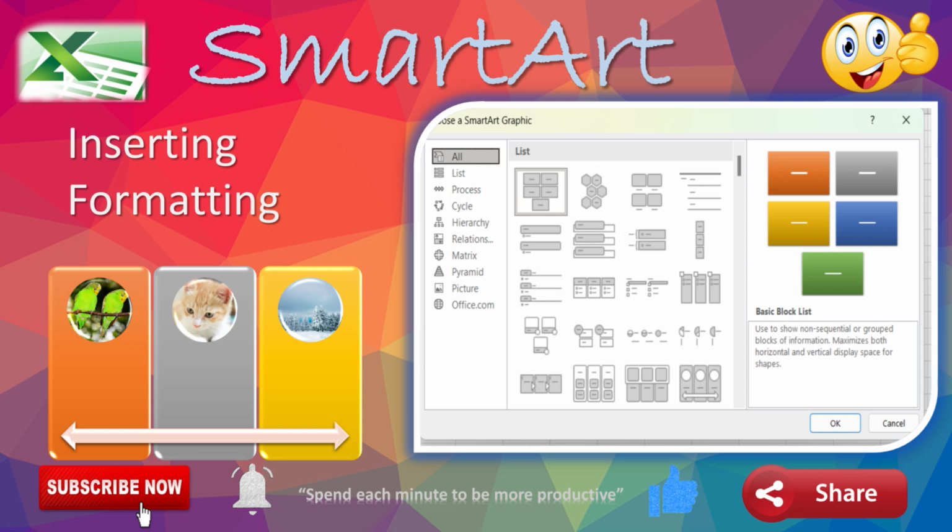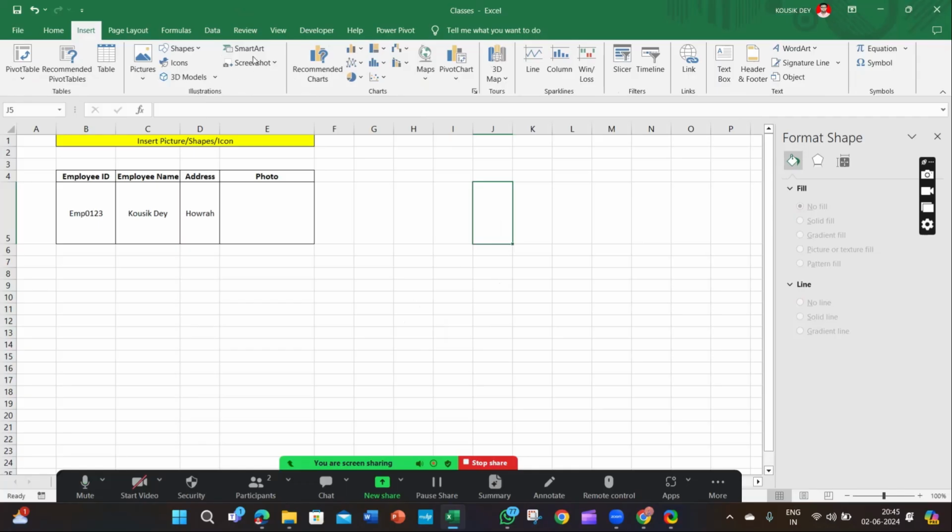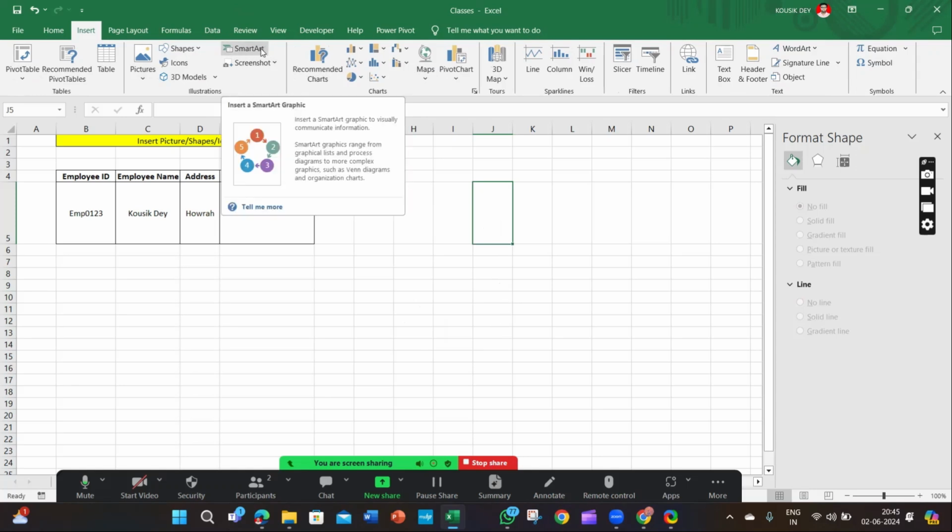Insert SmartArt. Yes, SmartArt. What is SmartArt actually? This is one graphical presentation to make our presentation attractive and quite professional. Sometimes we need to use SmartArt. SmartArt is nothing but a set of templates which have been added by Excel. By default, we can select one to design a graphical presentation.